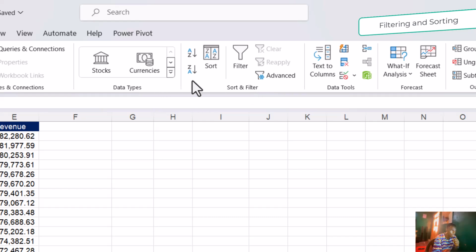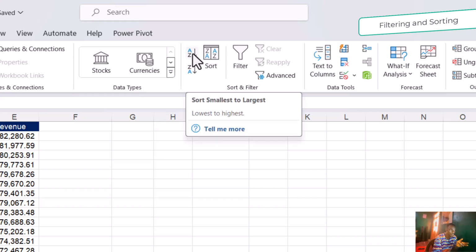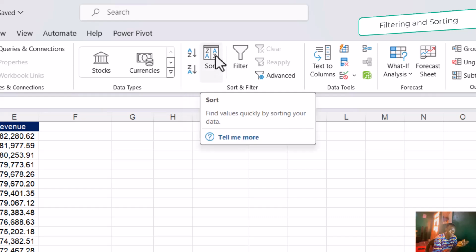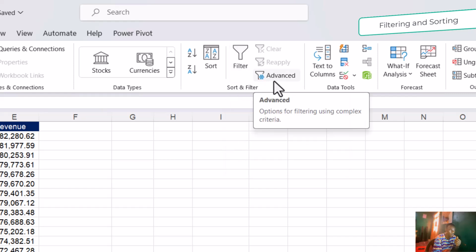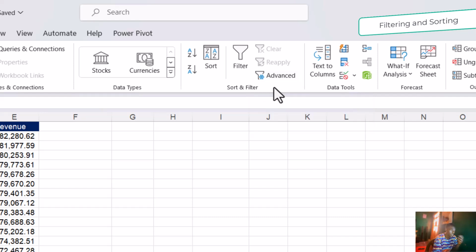Over here in our sort buttons, we have sort smallest to largest, and largest to smallest, and we have this sort button here to activate it. Coming here we have our filter button, and you can see from the shortcut, Ctrl+Shift+L can give you the filter button. We also have advanced filter if you want to go to a more advanced level, but we will see that in a later video.